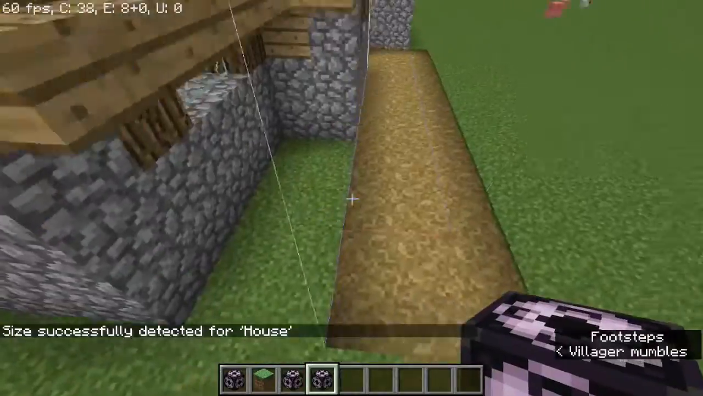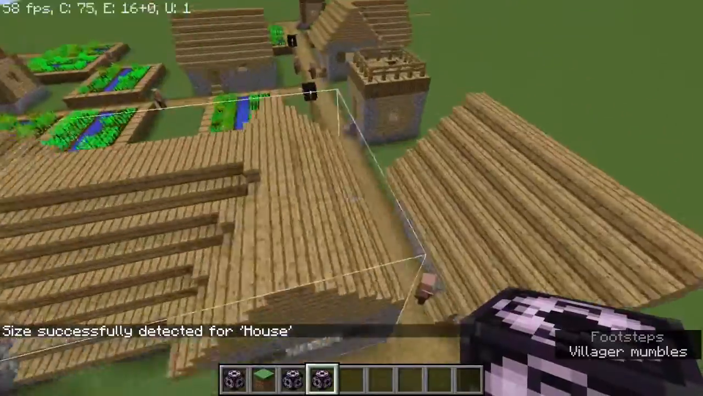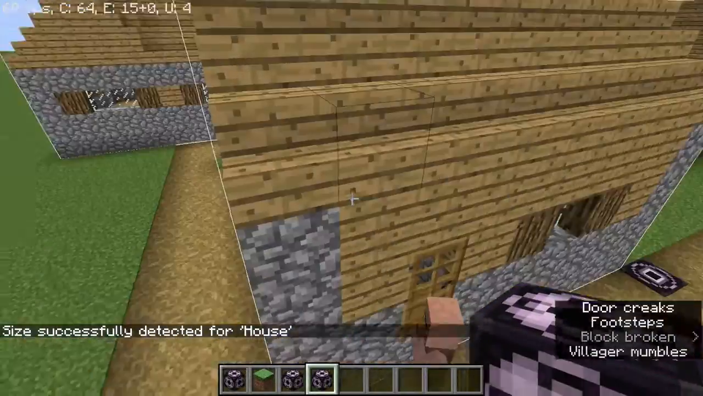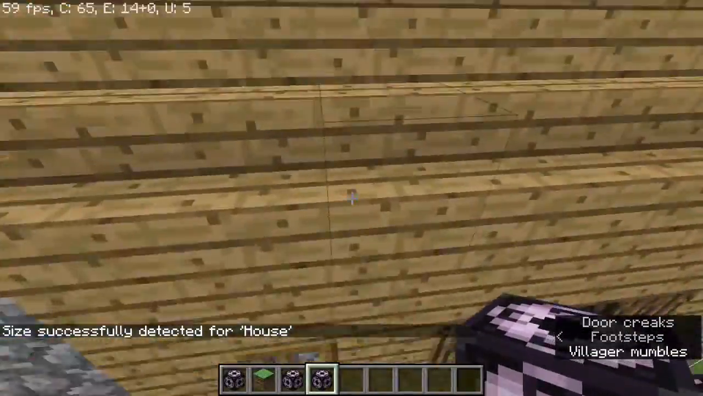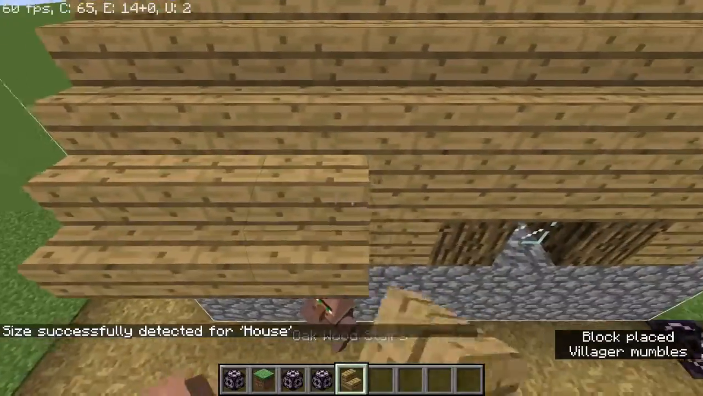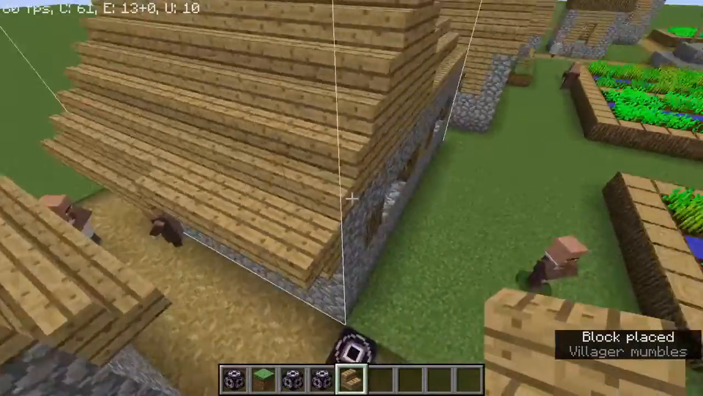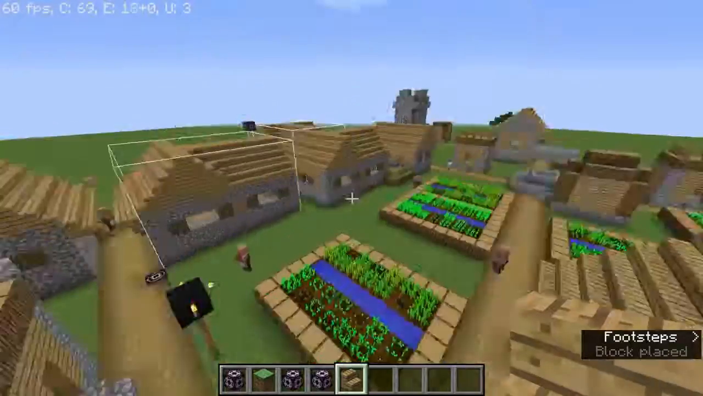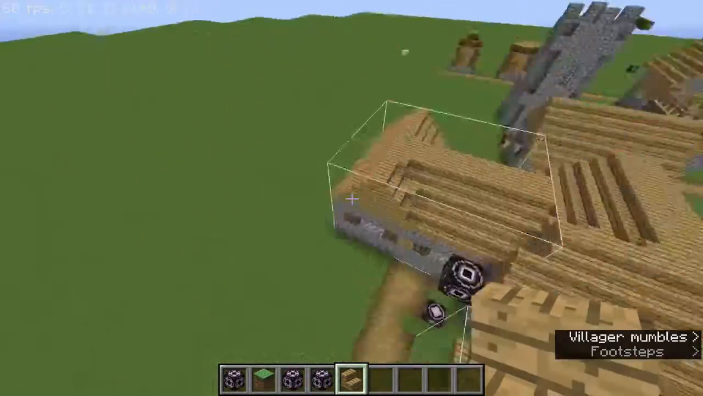Let me click detect. Okay, so now that I moved, what? I thought usually village houses would generate like this. Maybe I did something. I have no idea. But anyway, that is pretty much it.